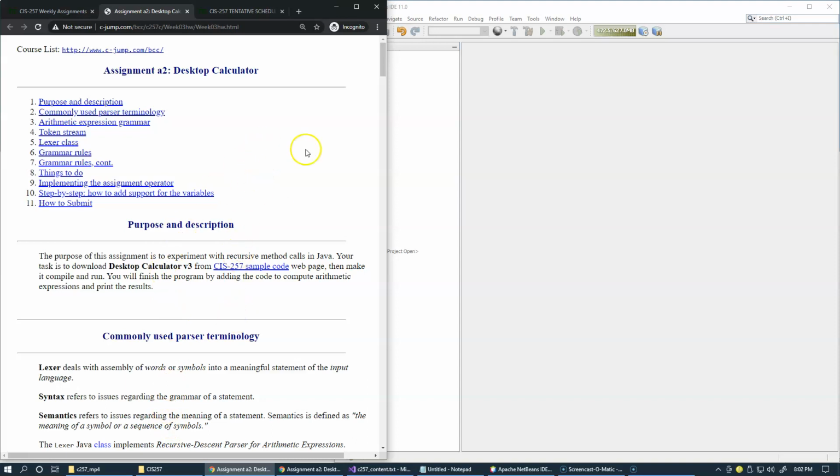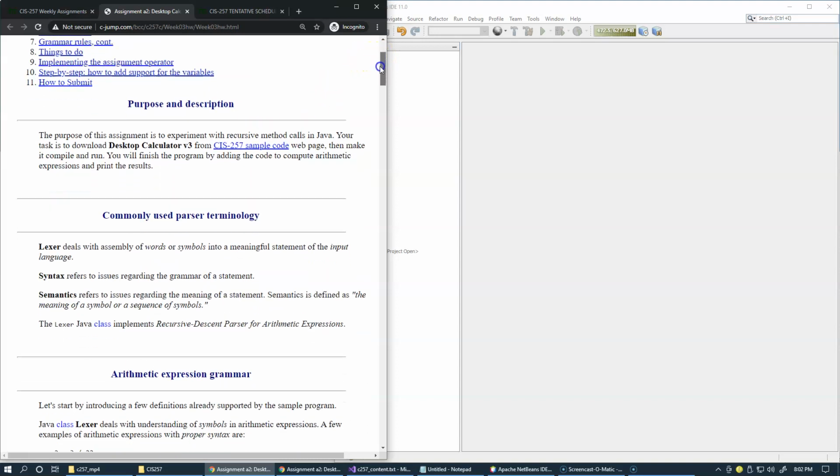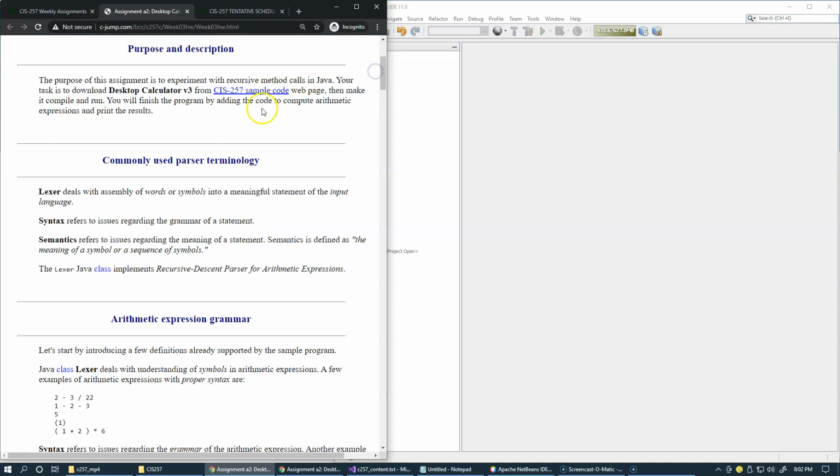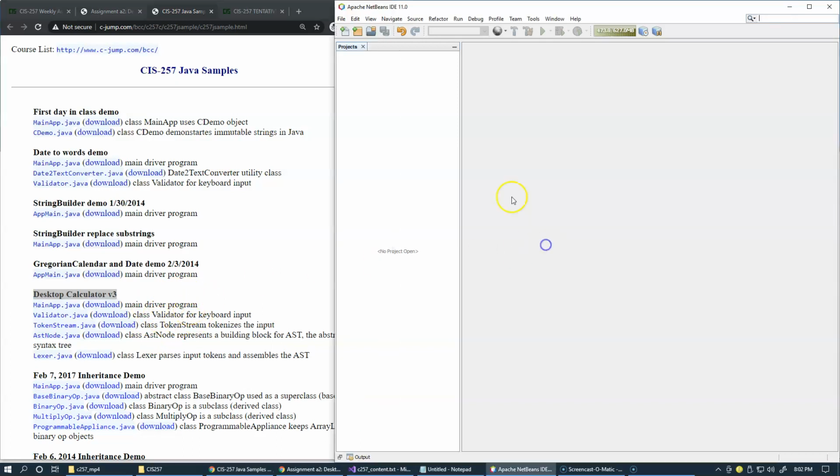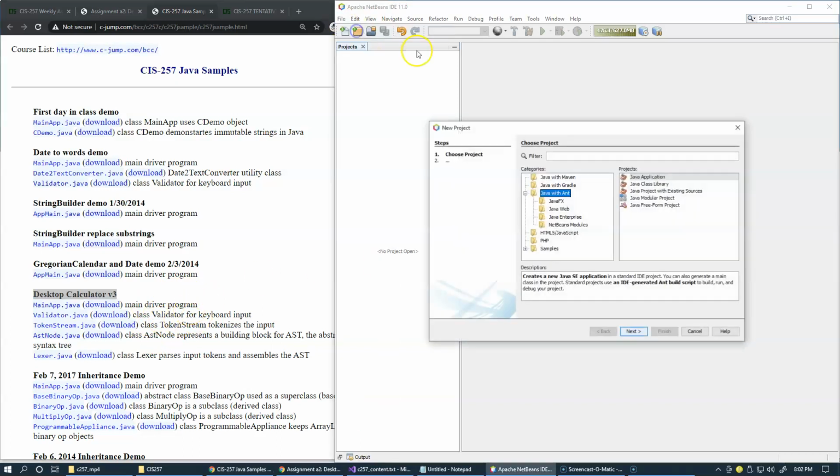In this assignment, we are going to begin with a prototype, just like we did in our first assignment. If you click the sample code, this is desktop calculator version 3, which is the prototype for us to get started. Now I am going to create a new project for this assignment.